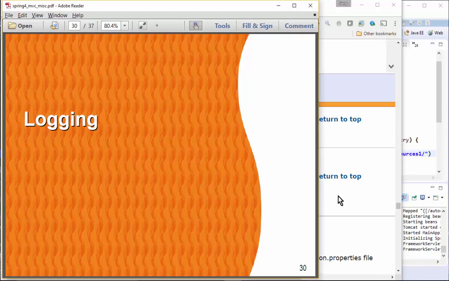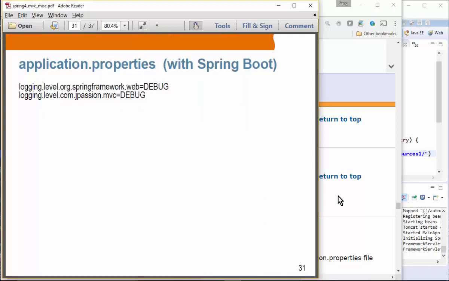Logging, yeah. So logging is the common feature in pretty much everywhere. In order to do logging, all you have to do is just specify the package that you want to log in your application.properties file.